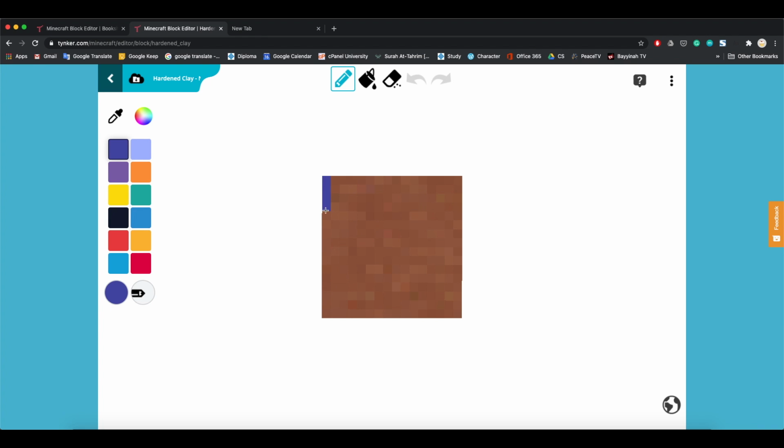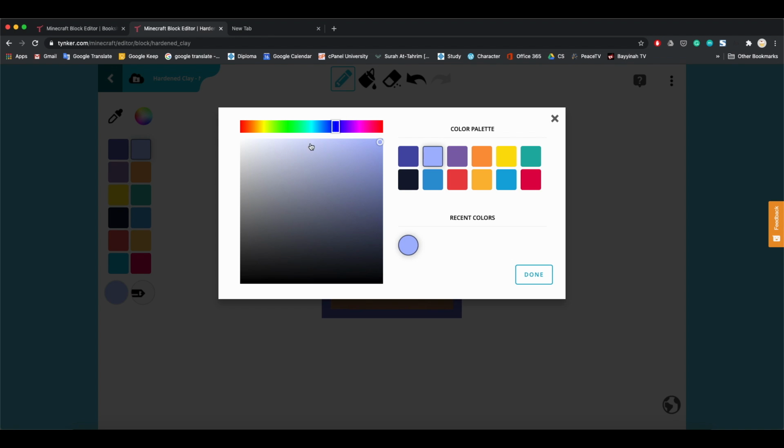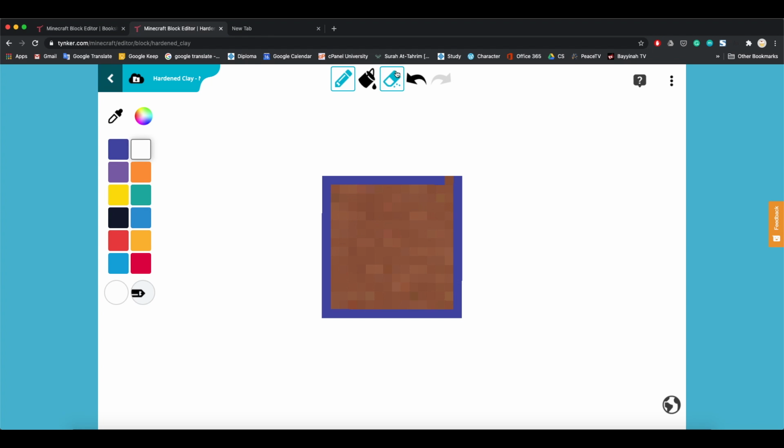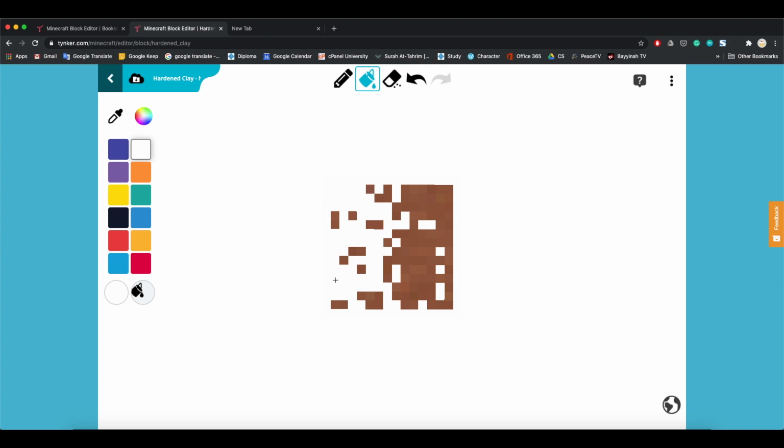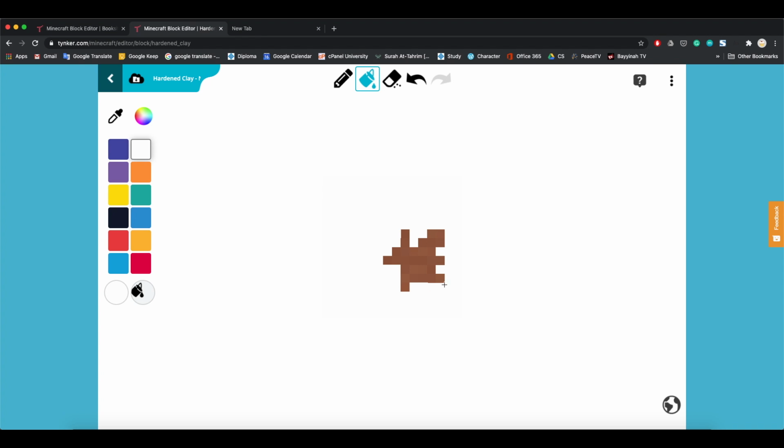First of all, you can take any color and make a border, and then take the color white. Click this button and take pure white. Just make a border and keep using the bucket option, and hover your mouse over the hardened clay or the block you're using, and quickly wipe everything out.